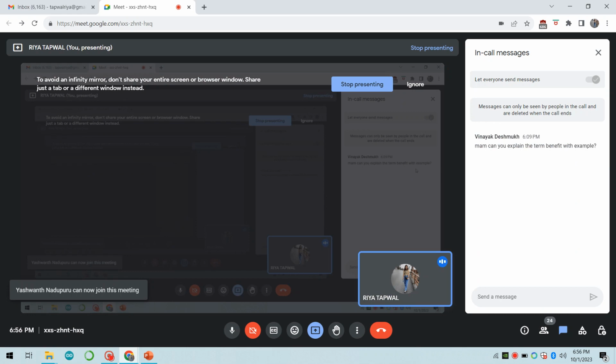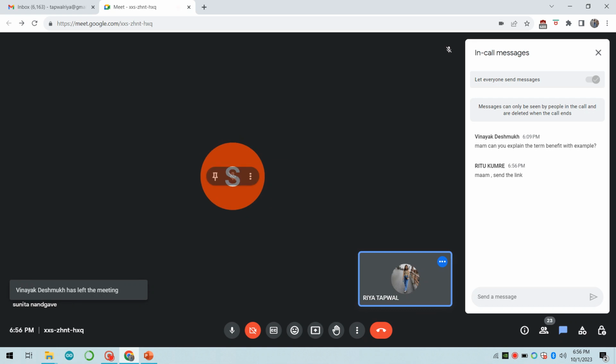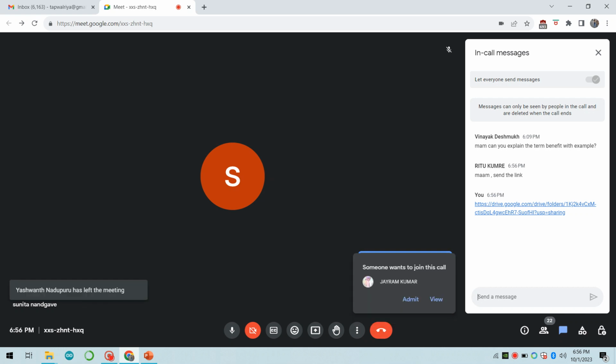Can you explain the term benefit with example? Which benefit can you please explain? I'm not getting your question. Link, okay. This is the link. I have already uploaded the PDF. You can check. Vinayak Deshmukh, I'm not getting your question. What exactly you want to ask?